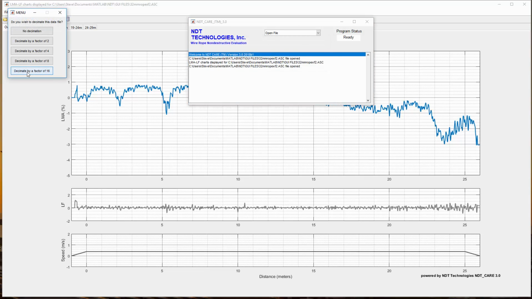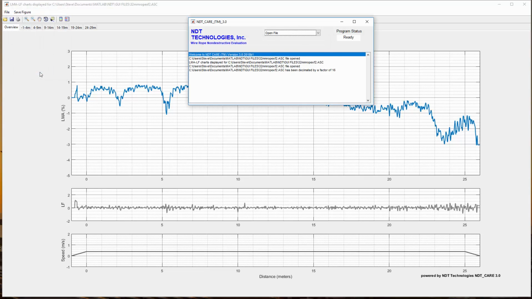This time I will decimate by a factor of 16. Notice when I'm using decimation, a log entry will appear to show how much I have decimated, in this case by a factor of 16. Notice when I did not select a decimation, right after the file opened, the next log entry was displaying the charts. In other words, we do not display a log file if you choose not to decimate.